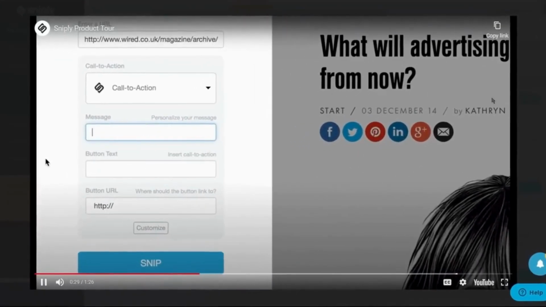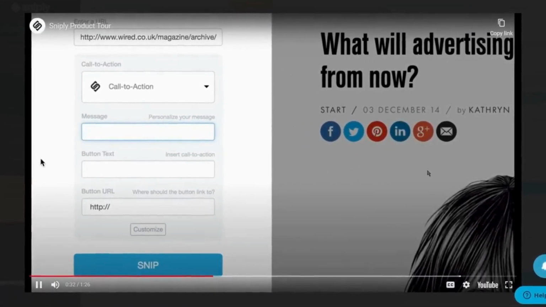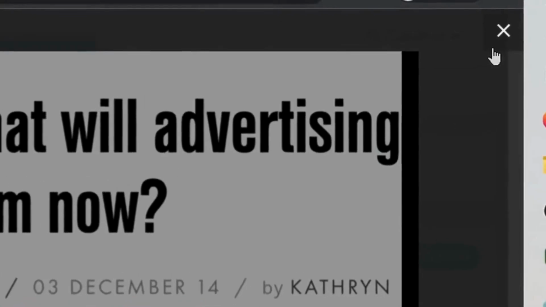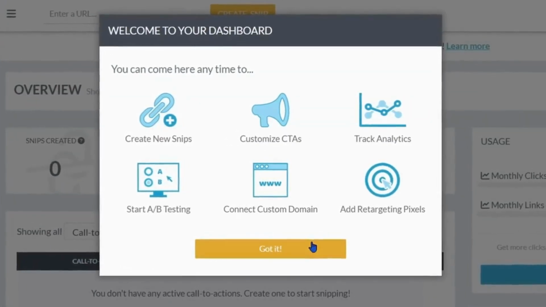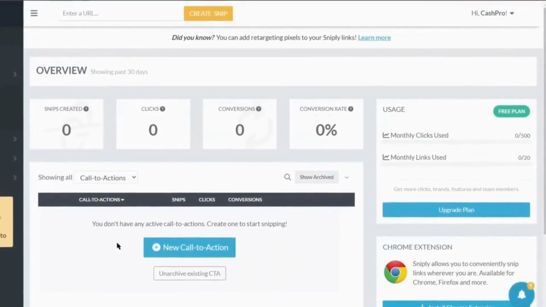Once you log into your Sniply account, it will show you a tutorial video about how to use it. You can watch it if you want, otherwise you can close this from here. Then they will show you the main features of this website which you can use, but for now just click on this button and this will be your dashboard of the Sniply account.